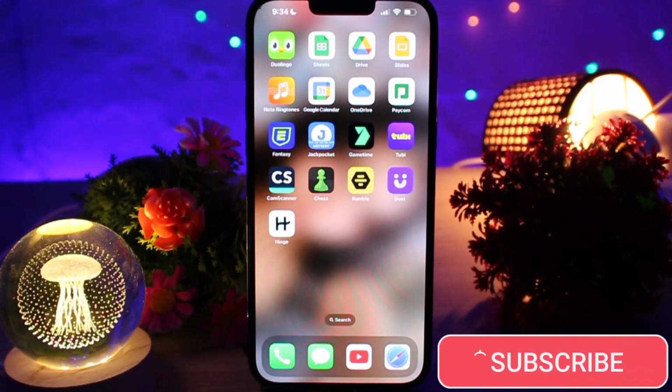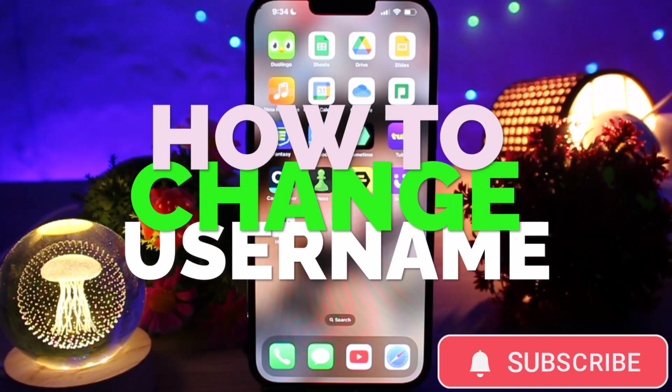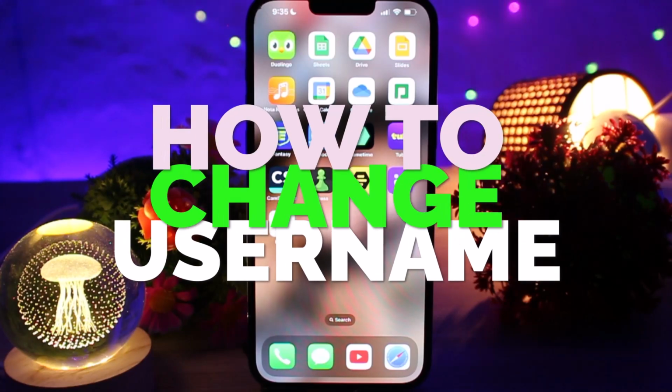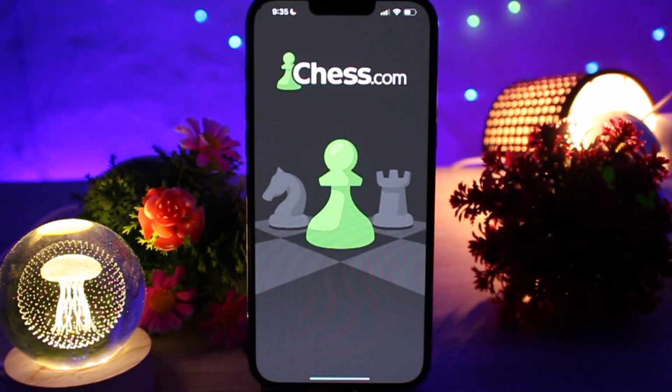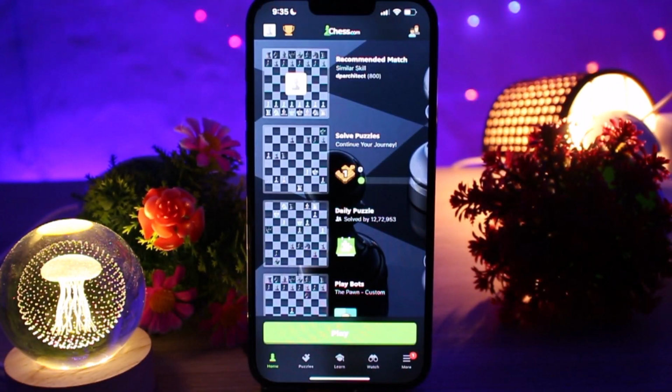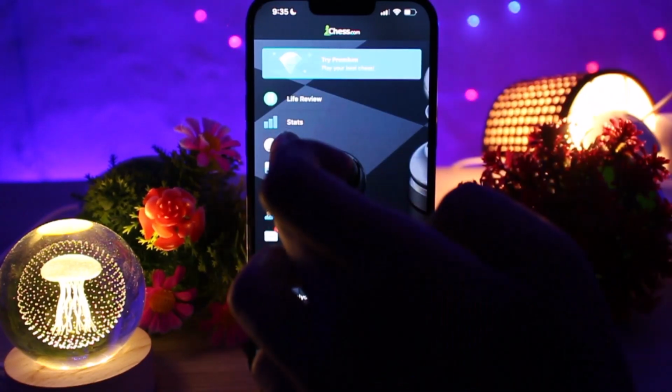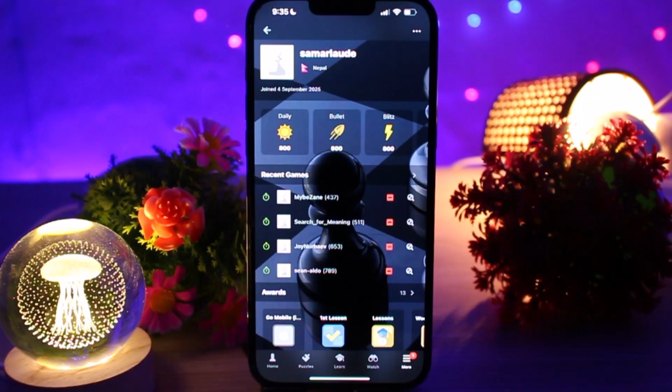In today's video, I will show you how to change your Chase.com username on your phone. Let's get started. First, open the Chase app on your phone and make sure you are logged into your account. Once you are on your home page, at the bottom of the screen, tap on More, then tap on your profile. This opens your profile page.